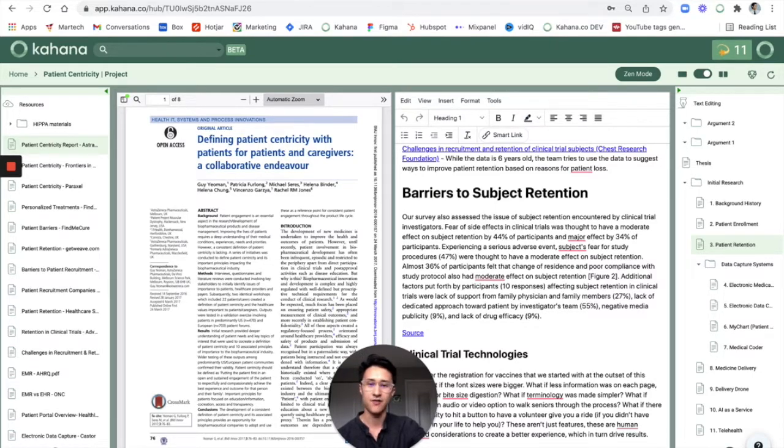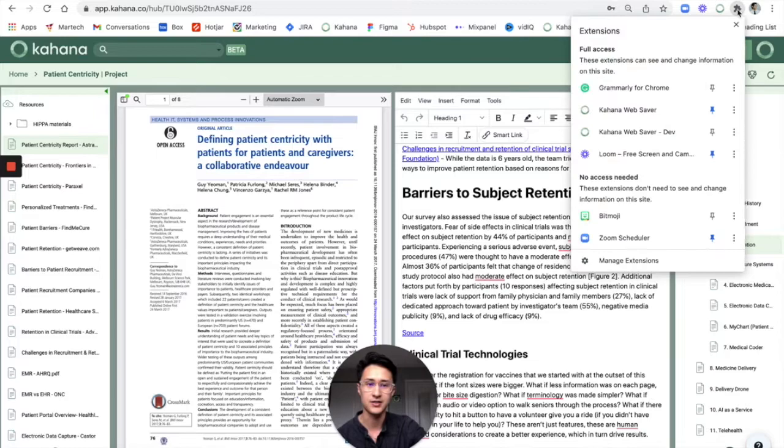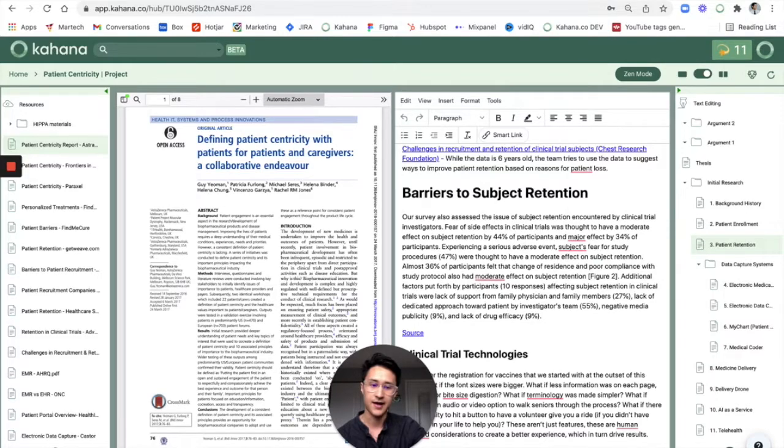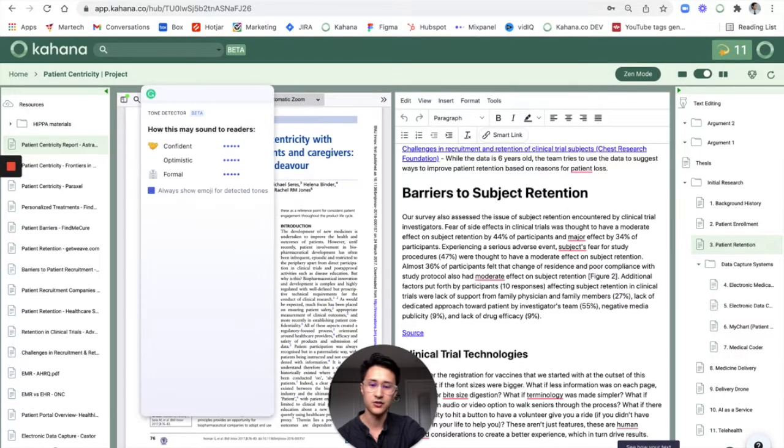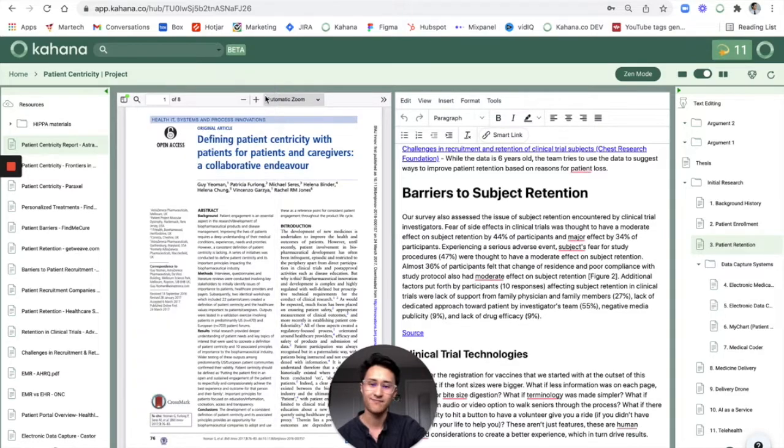So what I've done is I've actually installed Grammarly into my browser, so you can see your plugins by clicking this little puzzle piece on the top right corner of your browser. I'm using Google Chrome, so depending on what browser you're using, this is going to vary. But I have Grammarly for Chrome installed, and you can access this on the bottom right corner of your text editor in Kahana. So I can even see how my language is coming across, whether it's confident, optimistic, formal. That isn't really something I care about. I care more about just pure grammar checking.